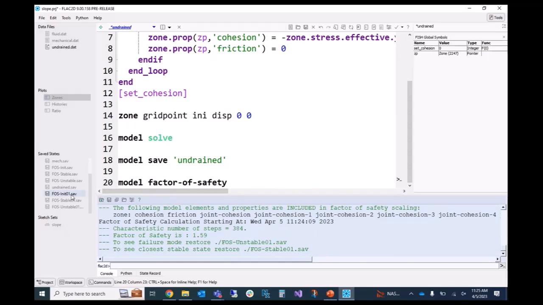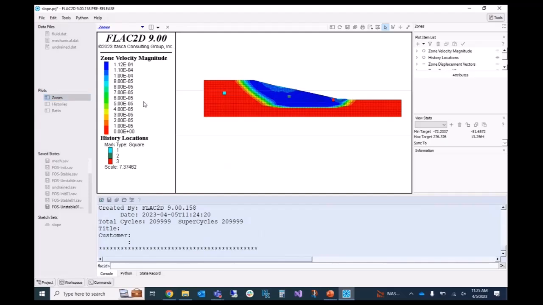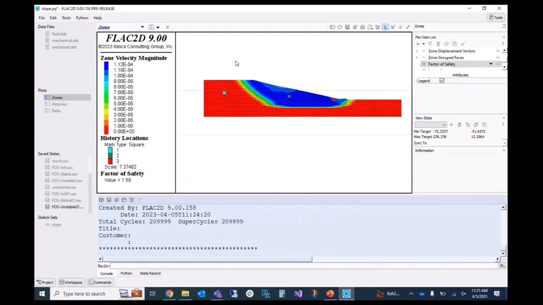So we can double click on FOS unstable 01. Have a look at our zone plot. Still plotting velocities. You see the same sort of pattern, but now the factor of safety is a lot higher. You can remember, you can add this to the plot. Go to the plus. Under miscellaneous, you can click factor of safety. It'll plot it in the legend here.